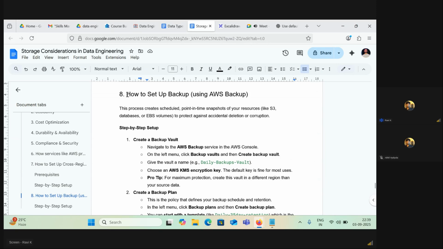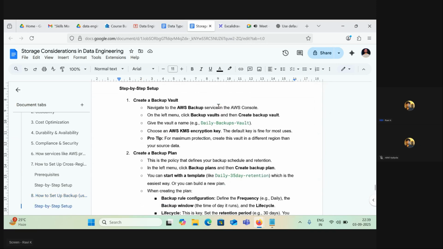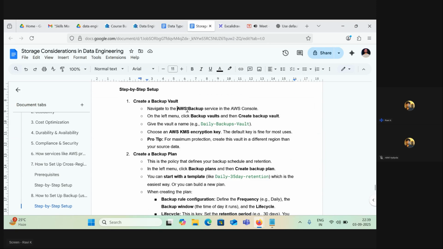And now coming to backup. If you want to back up any resource or any file, then just follow these steps. Just go to the search box again. Click on AWS Backup. Then on the left menu, you will see backup vaults. Create backup vault. Create a new backup vault.